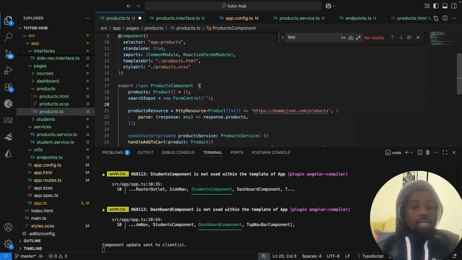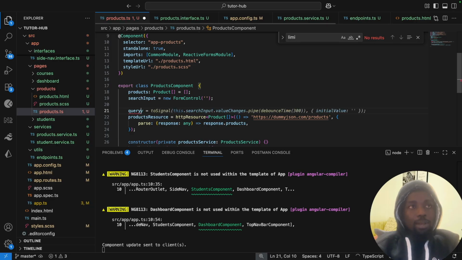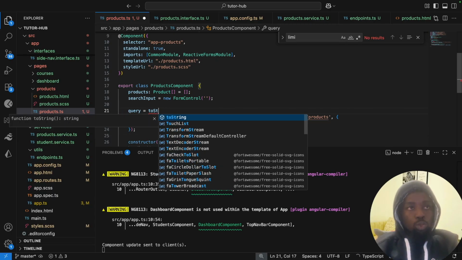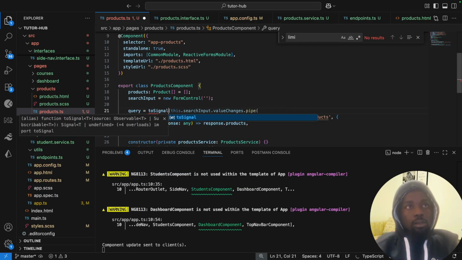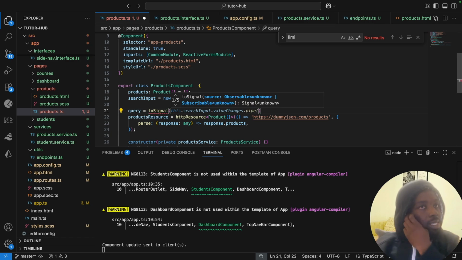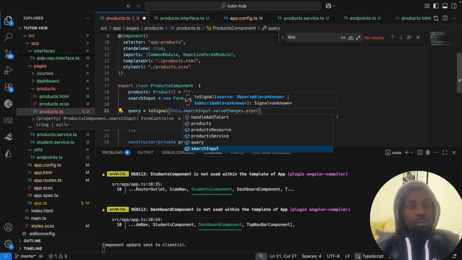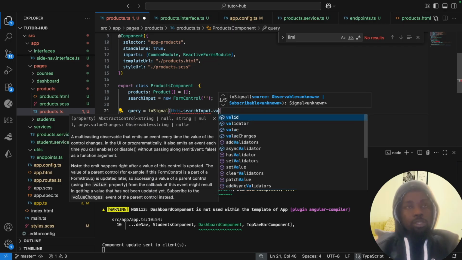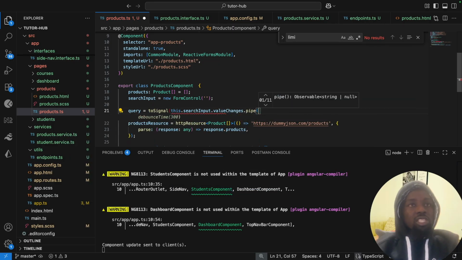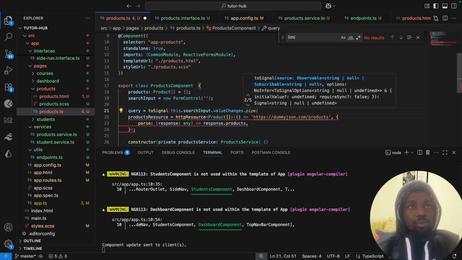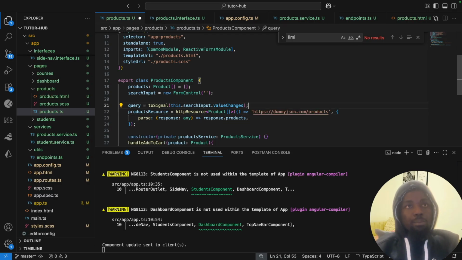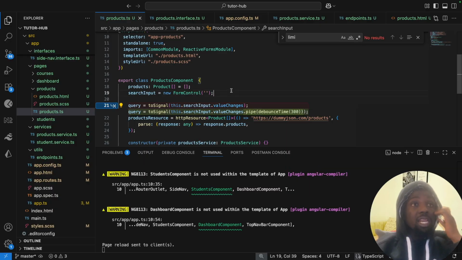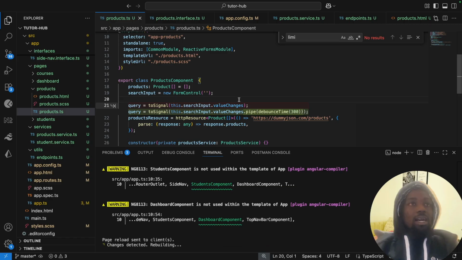Okay, that's awesome, right? But what we want to do is set up a query, and this query is set up to signal, because what we basically want to do is convert our actual observable to become a signal. So what observable is this? This is just going to be our input value changes. So if the value of that input changes, we're just going to take that value and map it to a signal, right?